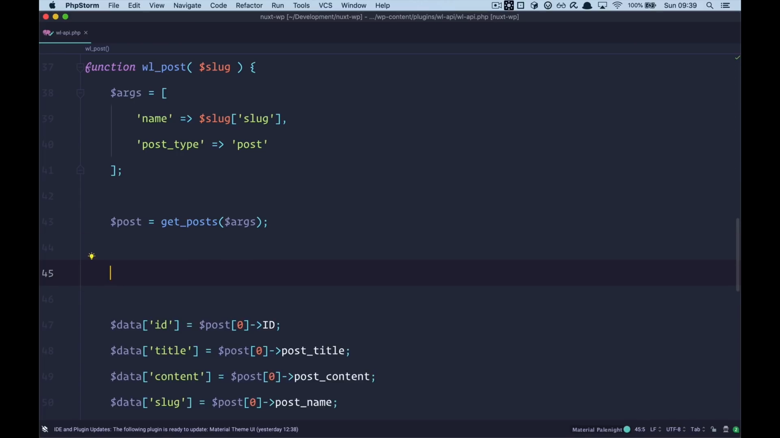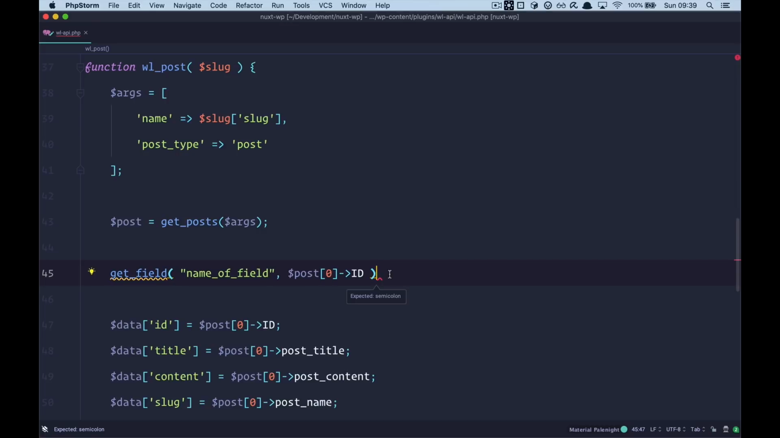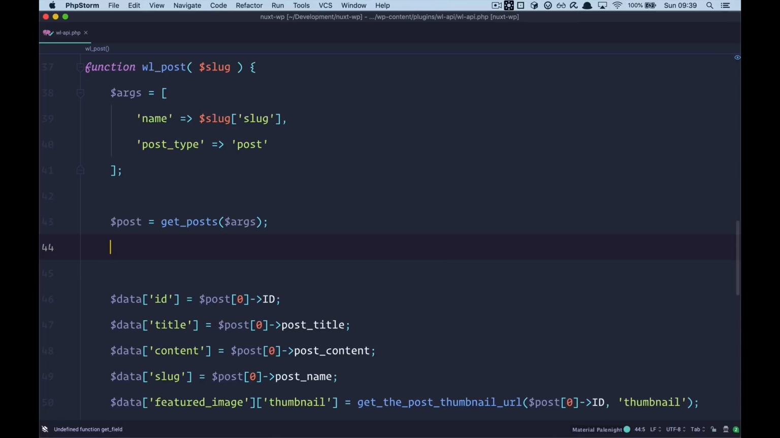Now I am anticipating that some of you will of course ask how to get custom fields in here. So you would do something like get_field, right? If you're using ACF, then you do the name of the field. I just copied this from the documentation: name of field, and then you would do that post ID. This way you would get the field that you're looking for, right? So you can do it that way.